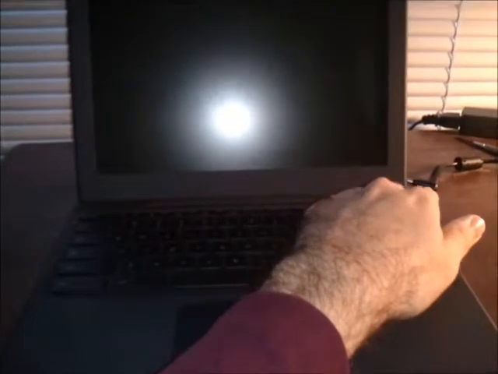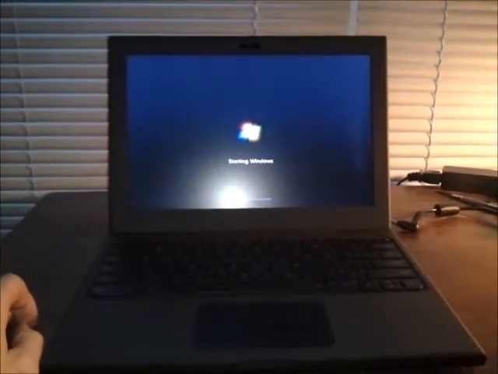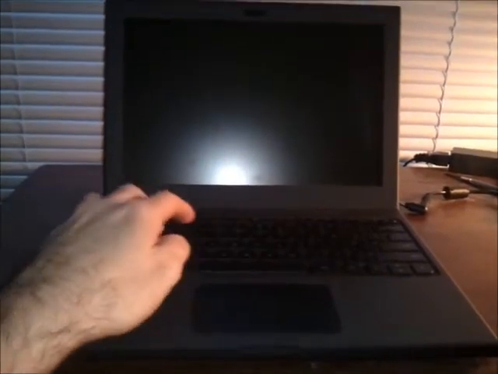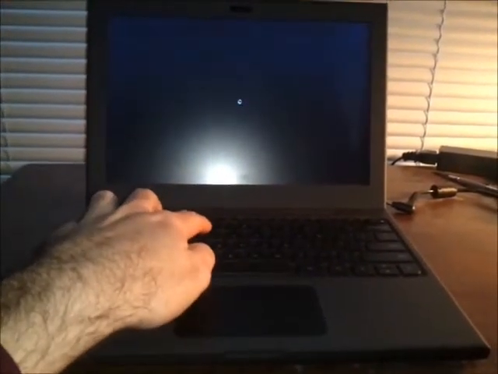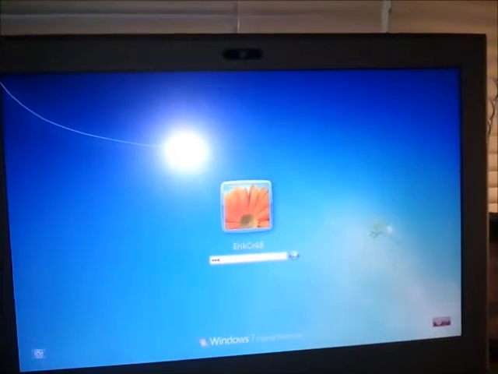All right, I've just gotten Windows 7 on the Cr-48, and I'm gonna boot it up, see how long it takes to boot off of the Cr-48. Here we go. I gotta log in, so it'll take a little longer than it usually would. Right. It is up and ready to go.